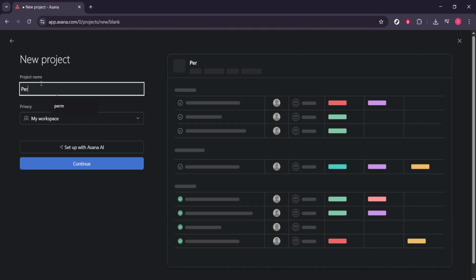Add your project name. Pick something short, specific, and scannable so your team recognizes it at a glance. A good pattern is function, scope, and timeframe, like Website Refresh Q3 or Onboarding Playbook. Clear naming makes it easier to search later and keeps your sidebar tidy. If you see optional fields for a description or ownership, you can use them for context, but the key action here is entering the project name.